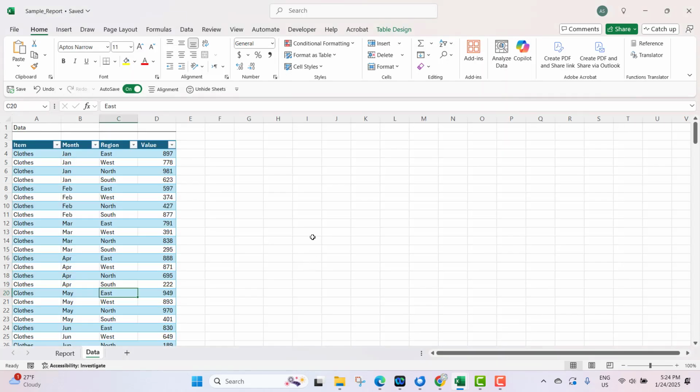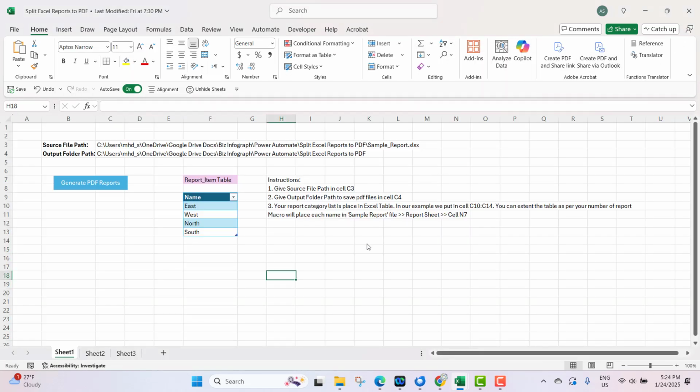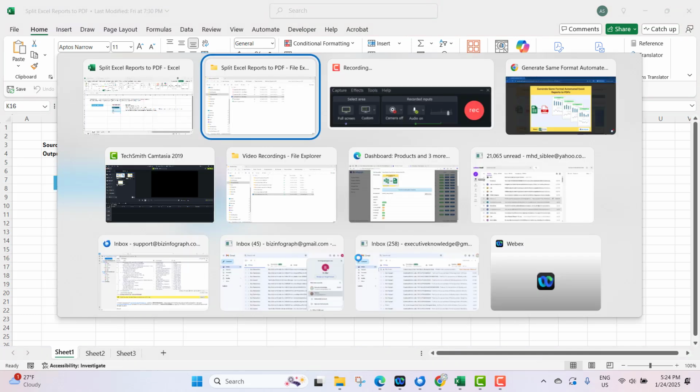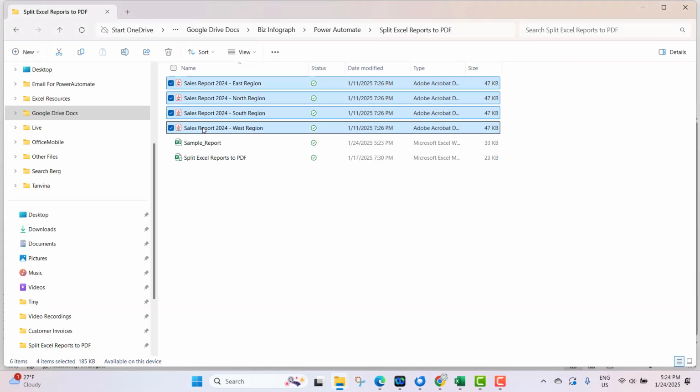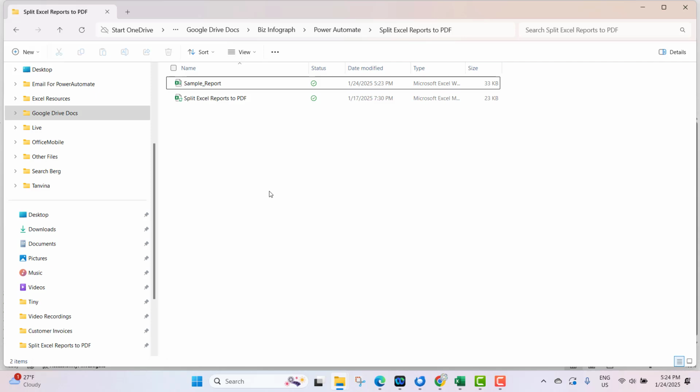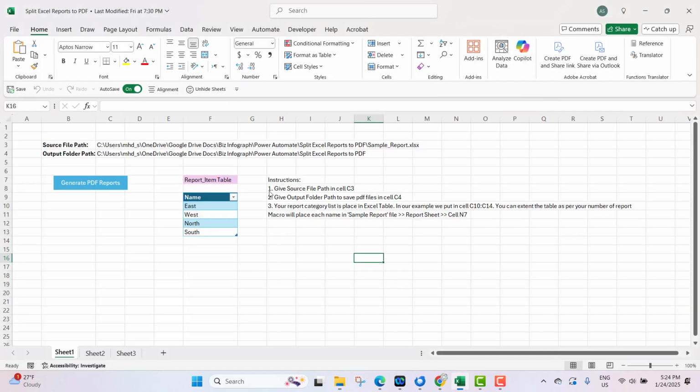Now we close this file, and also we delete our final reports as PDF. And when we come and run the macro, we will see our output. Let's hit run macro.